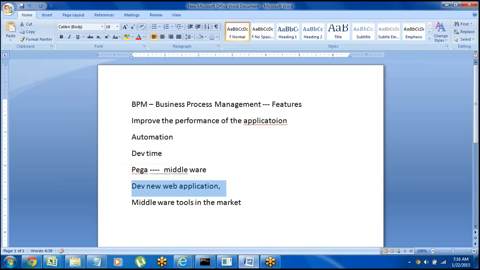The main purpose why we use the Pega tool in the market is mainly for developing web applications. If you want to develop any new web application, the total web application can be developed using this Pega BPM tool. Here we will not write any coding. Without writing any coding we can develop the application. That is the main functionality of this Pega tool.